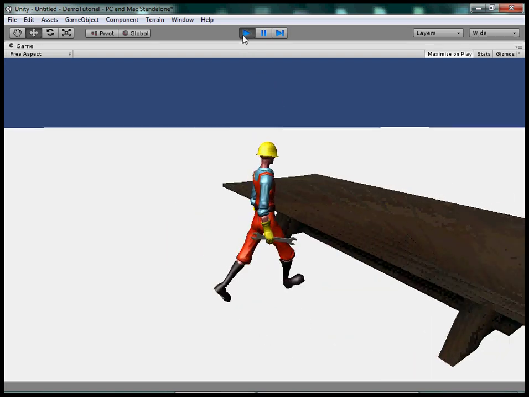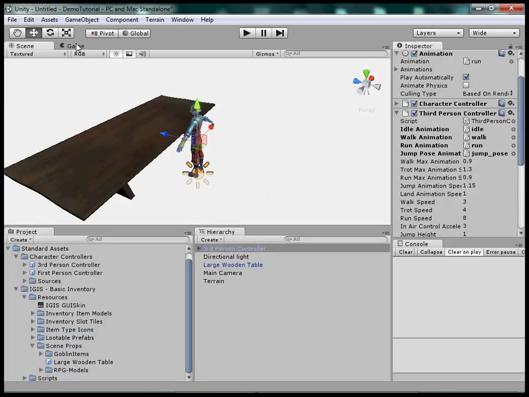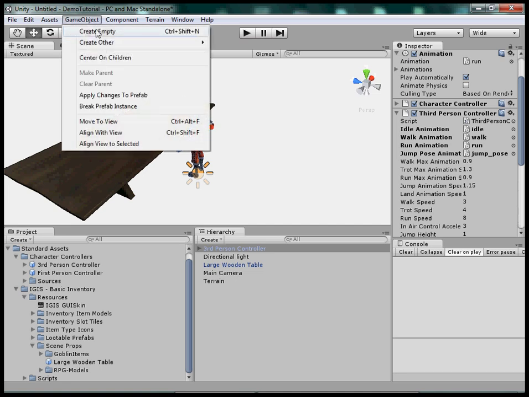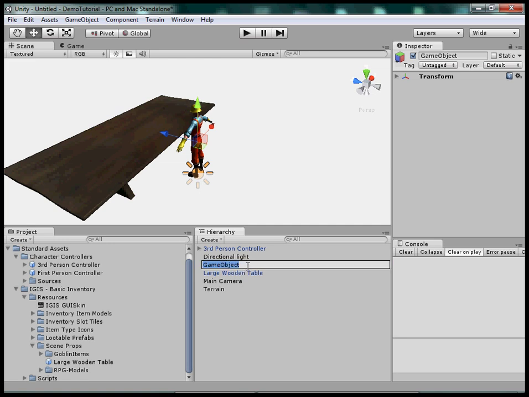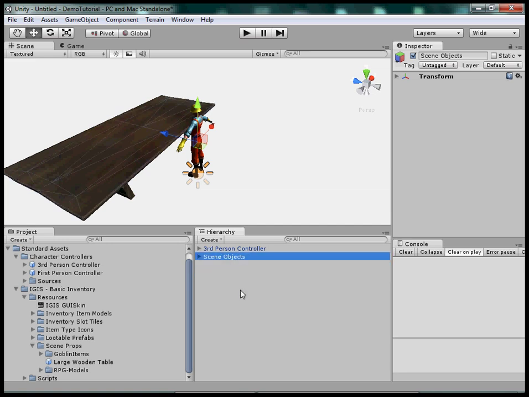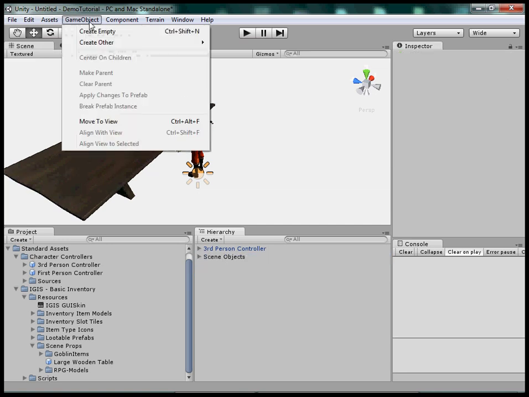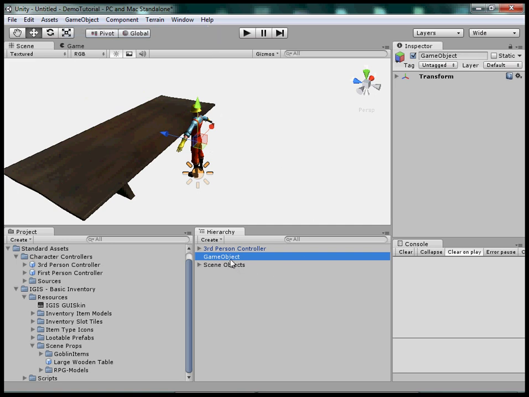So that's good. Now I like to add a little bit of organization to this. So let's go ahead and create a new empty game object here. And we're just going to call this one Scene Objects. And we're going to go ahead and drag some of our scene objects into there just to get them out of the way. Now let's create another empty game object, and we're going to call this our working inventory. And just to keep things straight, that's where we'll be working with our items.